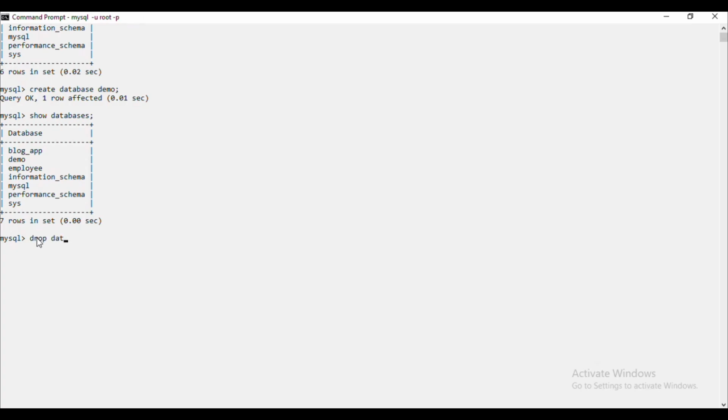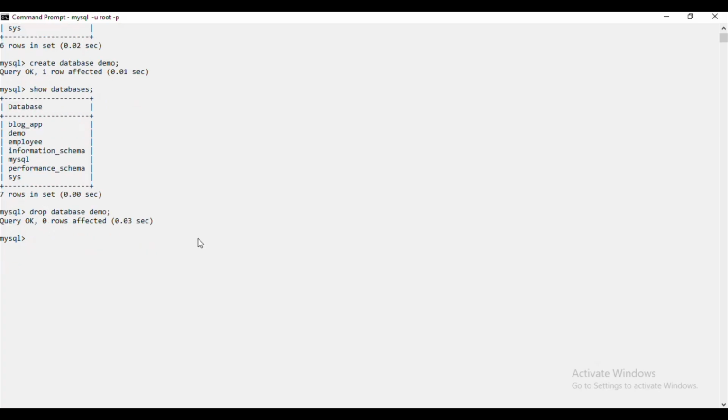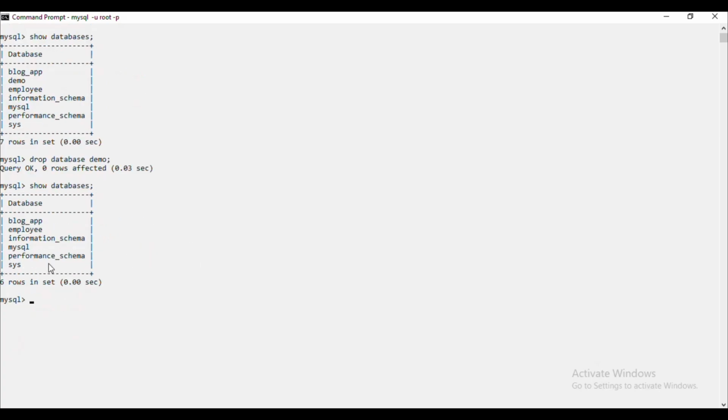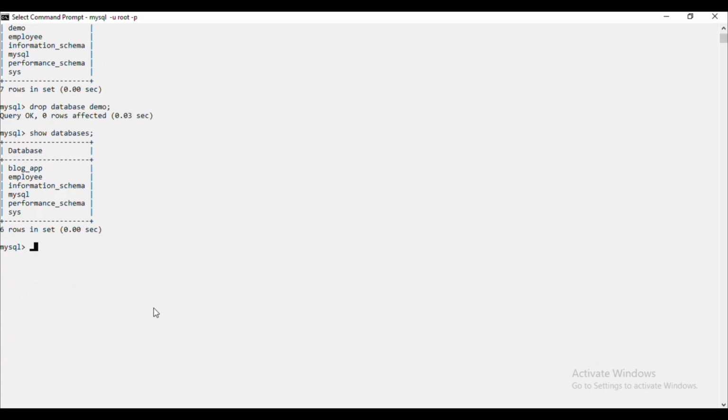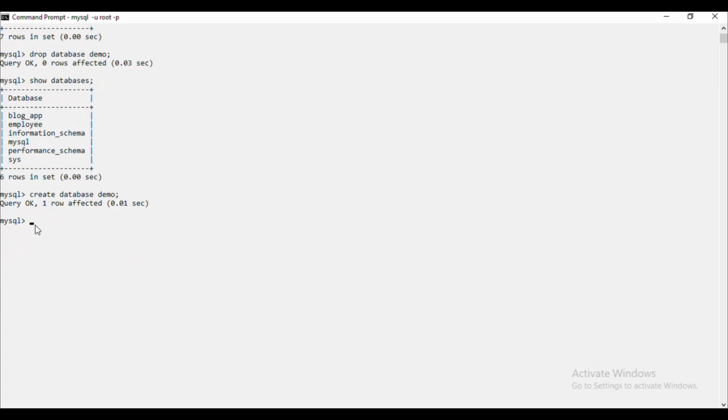Next, if you want to drop the database, we have the command drop database and the database name. Now if I run the command show databases, you can see the demo database is not present because it has been deleted. Let me create that database again. Create database demo. Run this command. Now the database has been created.